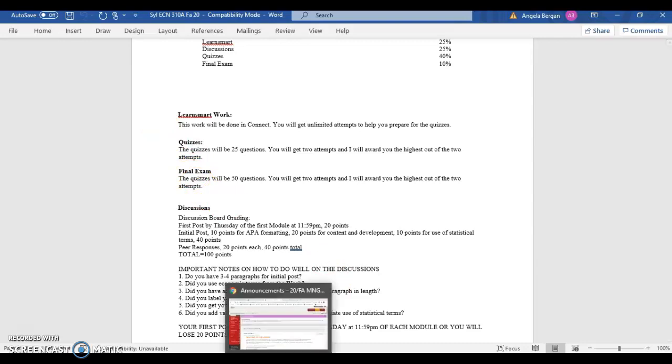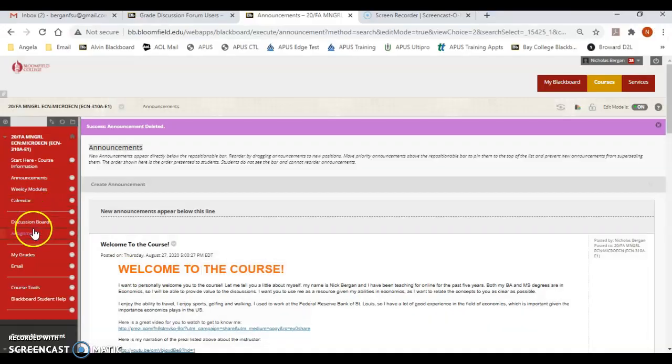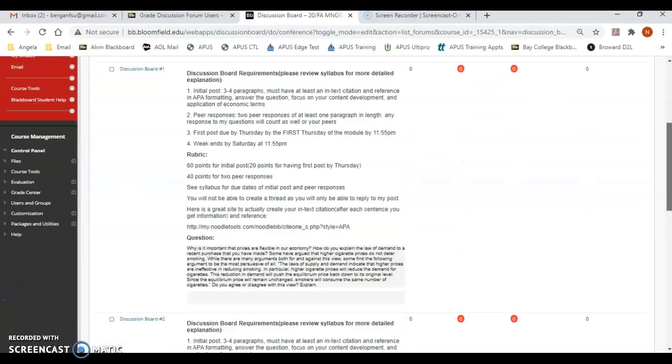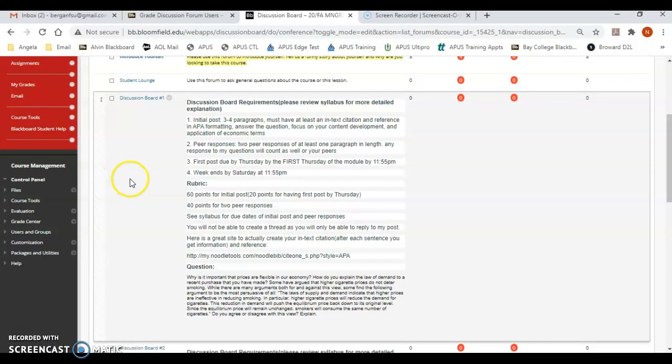Now the discussion board is another thing that's here for your success. Click on the discussion board tab. On the discussion board, I'm grading you on 3 separate things. First, your initial post is due by Thursday. Your 2 peer responses are due by the end of the module. You need to have an APA formatted citation and reference. Here's how you can create it right here. If you click on this thing right here, it's very simple to create.